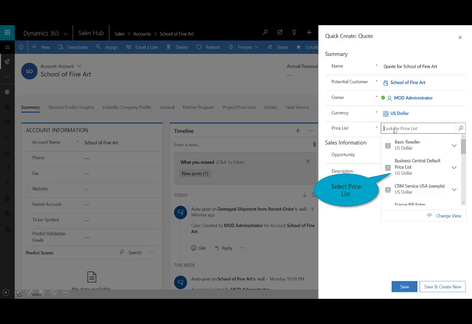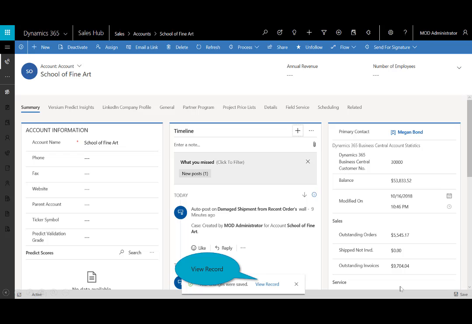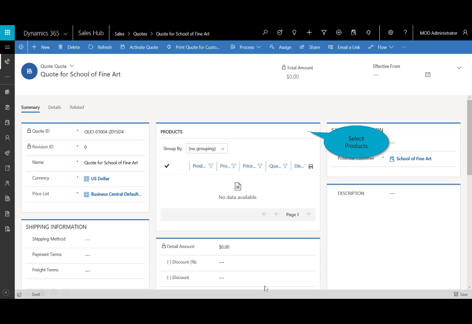Now I could use any of the price lists that are in our Dynamics 365 for sales, and through the integration, I can actually select that price list that comes from our current inventory managed in our ERP application. And then I go ahead and click Save. I get a little toast pop-up that says, do I want to view the record? So I've started the quote, I've got the header information. Now I need to add the line item.